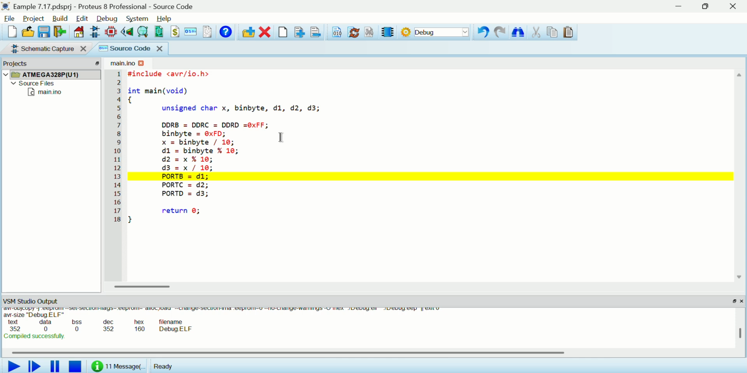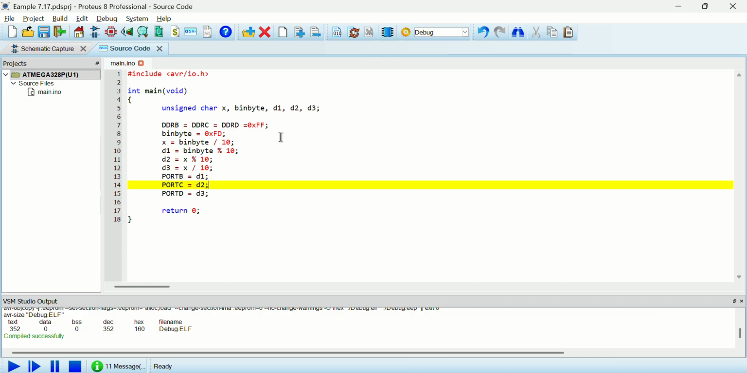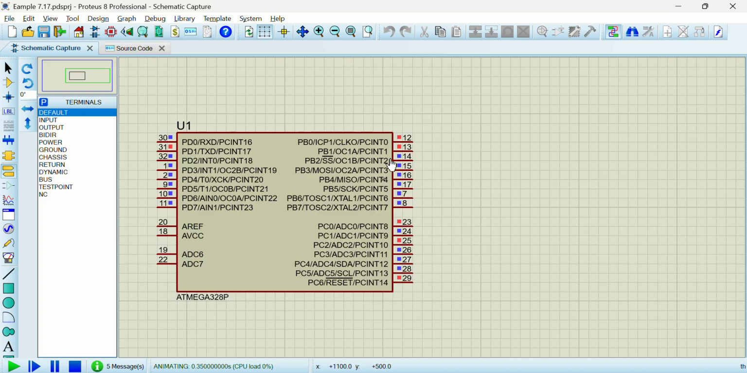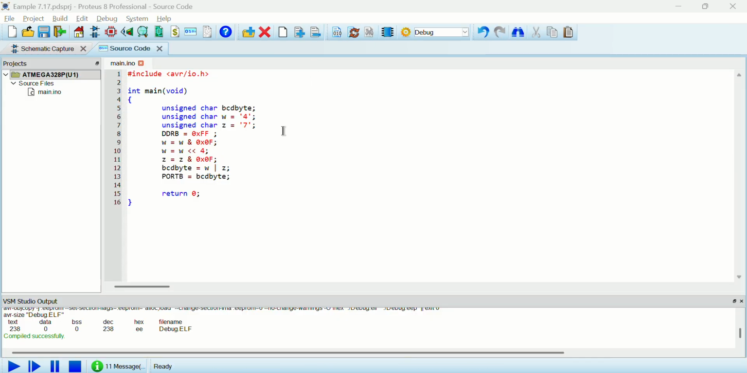For port B, we want to store the value of D1, then D2 into port C, and then D3 into port D. After compilation, when we run this program, it will show these values. It is 1 1 0 0 0 0 0 0 at port B, then 1 0 1 0 0 0 1 at port C, and 0 1 0 0 0 0 0 0 at port D. So that is example 7.31.